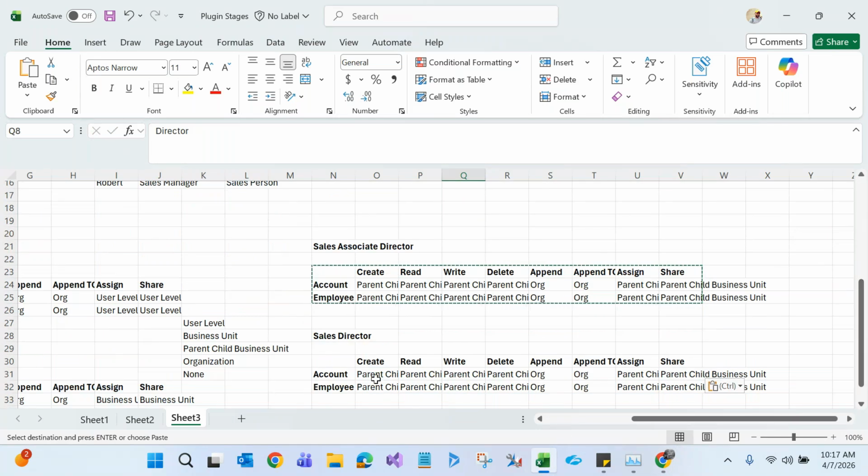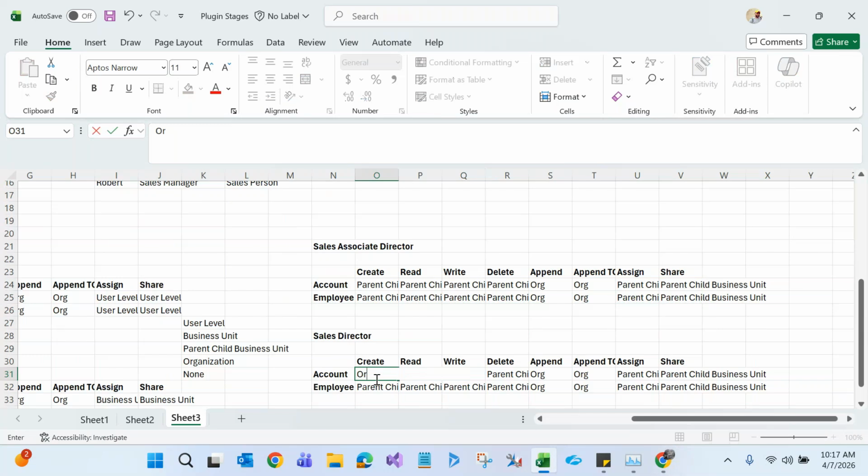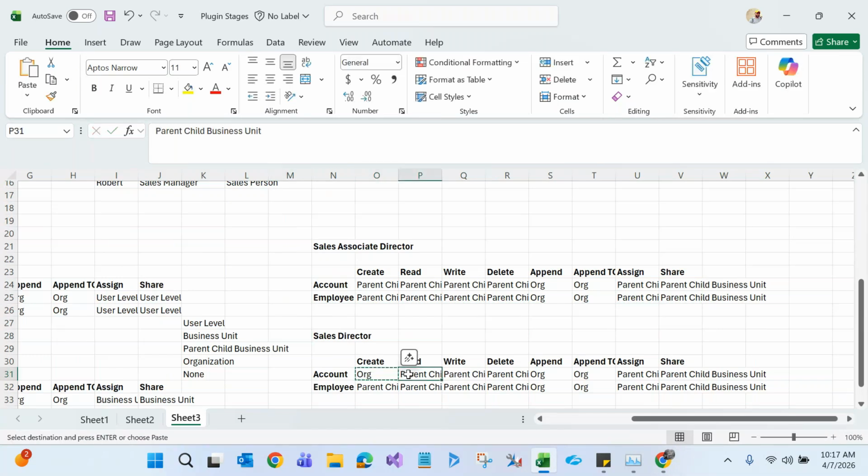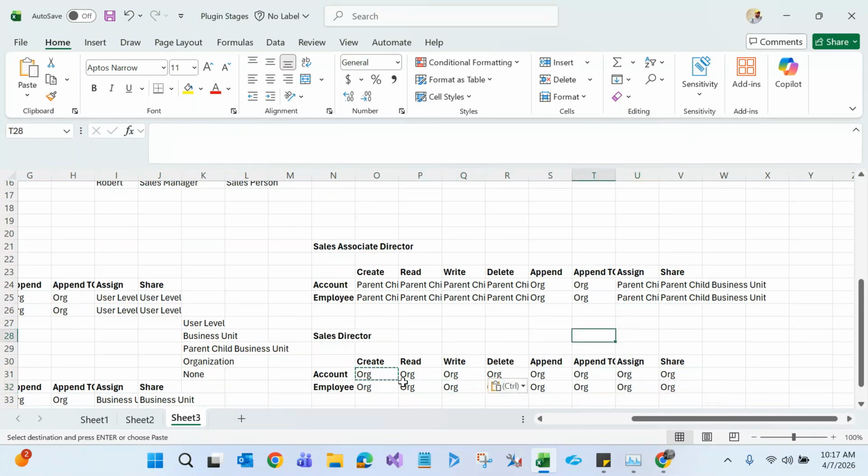Now I am giving all org level: org level create, org level read, org level write, org level delete, org level assignment, share. For the employee entity also I'm giving the same thing. So all org level. What does this mean? If I give org level create, what will happen?